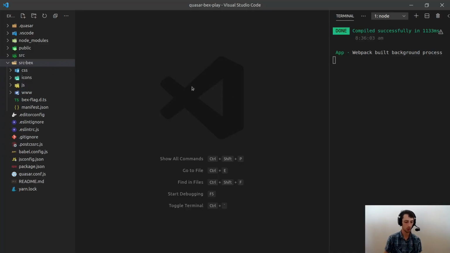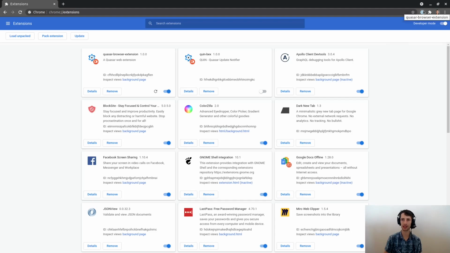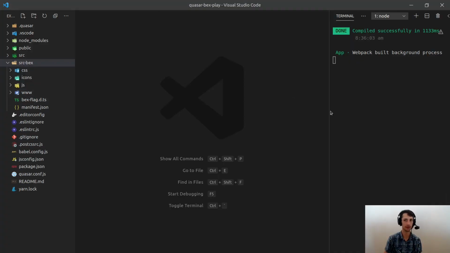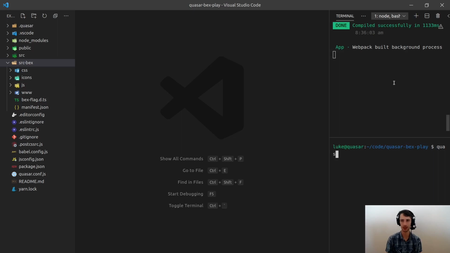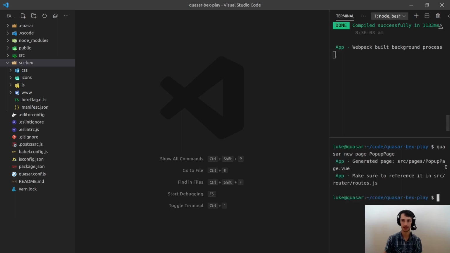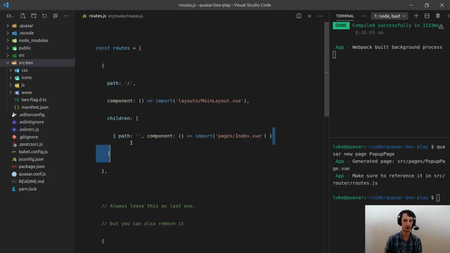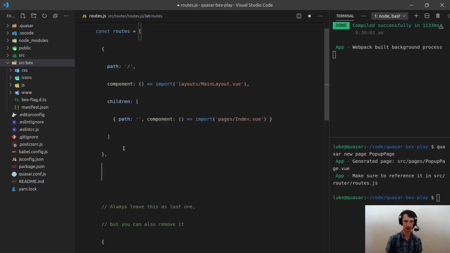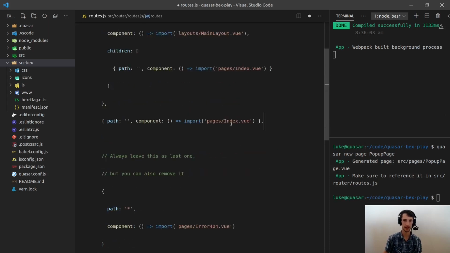All right, so what if we want to make it so that we get a pop-up though when we click on it? In order to do that, first we're going to have to create that pop-up page. So let's say quasar new page. And how about we call this popup page, something like that. All right, so let's go to our routes file. I'm going to copy this, paste it in there, and we'll call this popup page. And we'll say /popup, just some basic routing stuff.